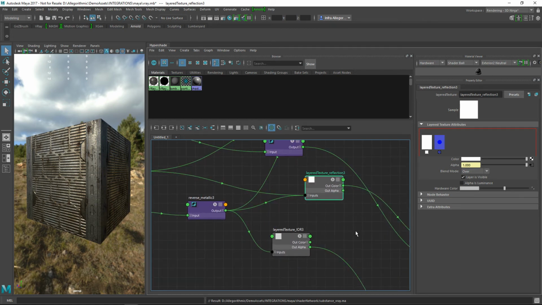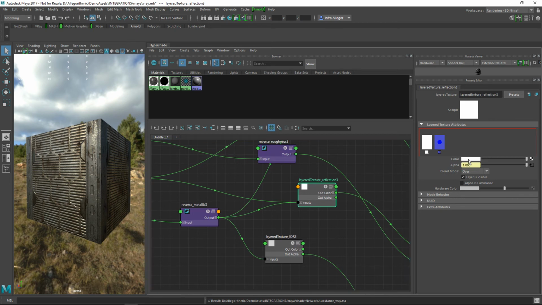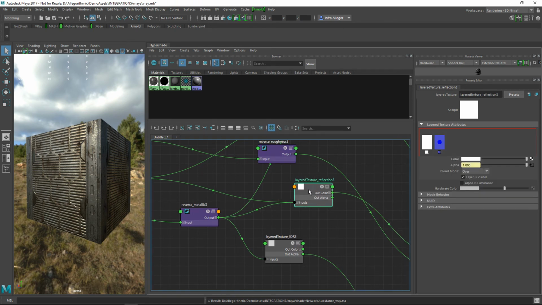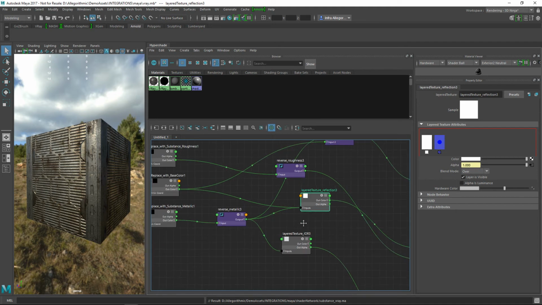And let me pick this value here. I'm just checking something. Okay, seems to be okay. That was for my IOR. Okay, sorry about that. Just thinking out loud.